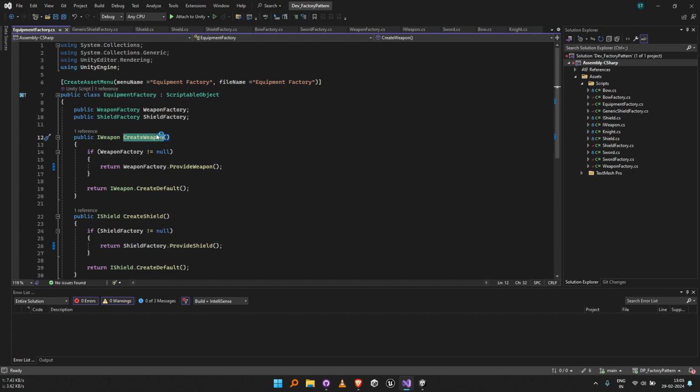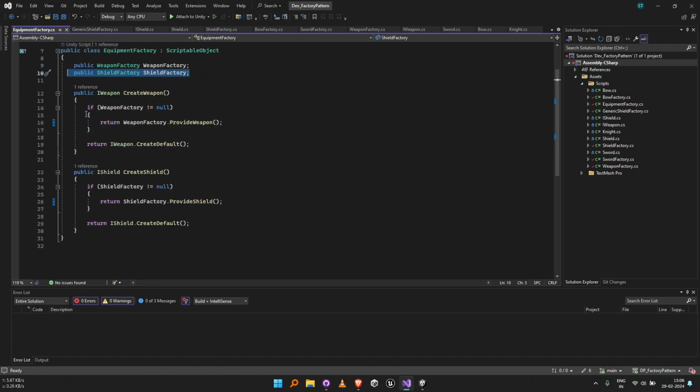This will hold all kinds of equipment like weapon, sword, pickable items, everything that can be equipped will be handled here. So we take a reference of weapon factory and shield factory, and then we are adding an option to create weapon here. So we are checking if weapon factory is not null, then return provide weapon, or if it is null, there is nothing, then create default.